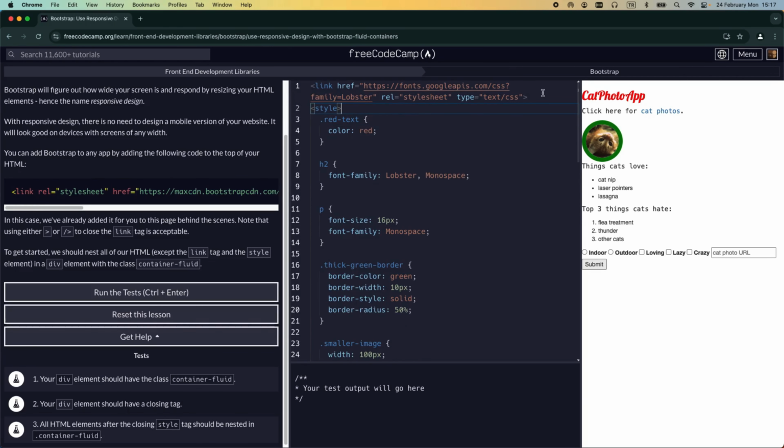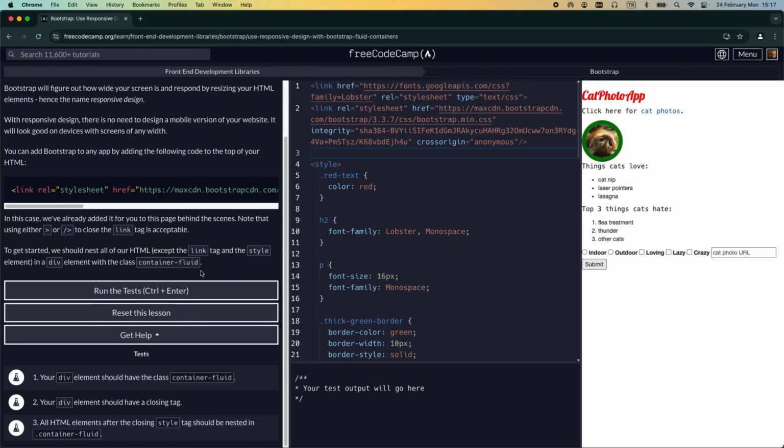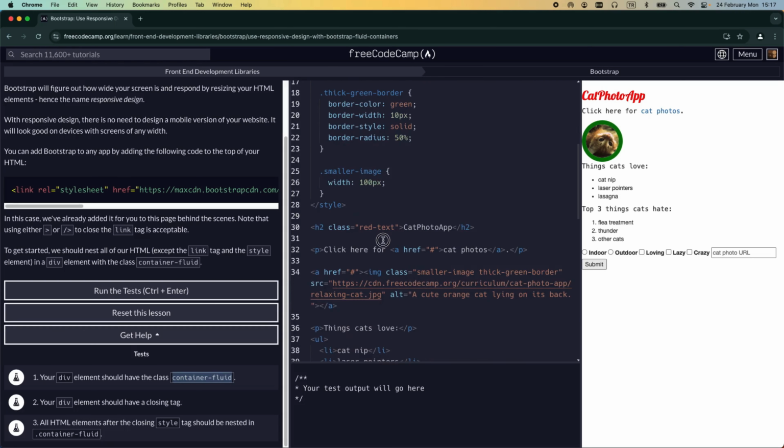Link without importing what asks us. The tests won't work. Here is one container. It wants us to add it inside a div. We'll do this outside of styles.